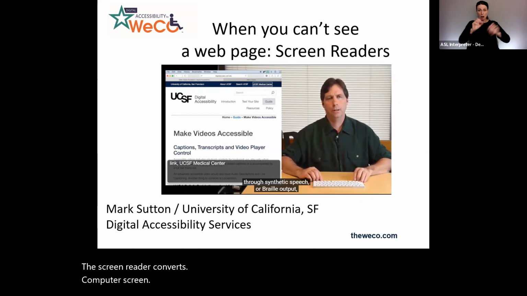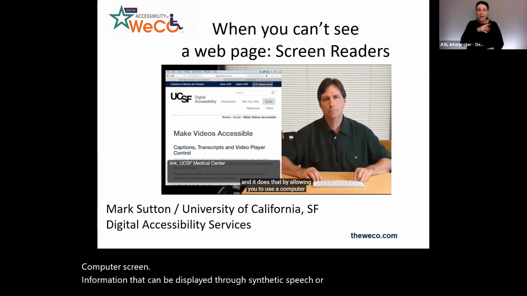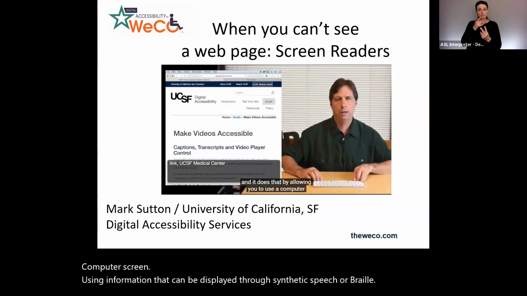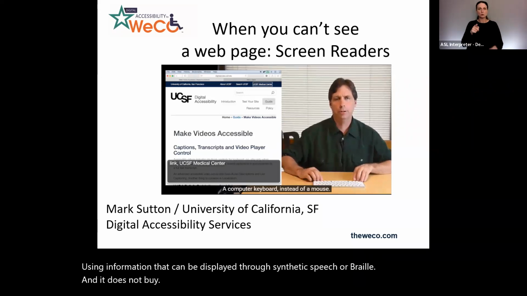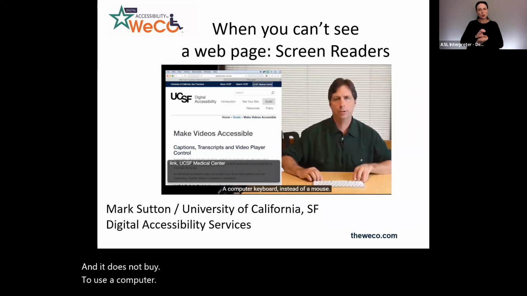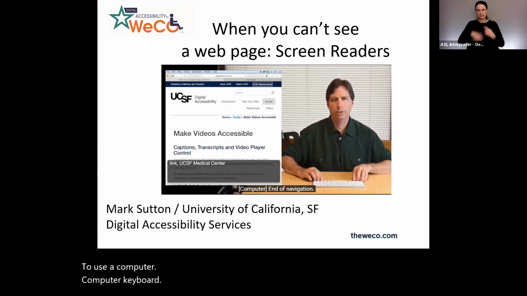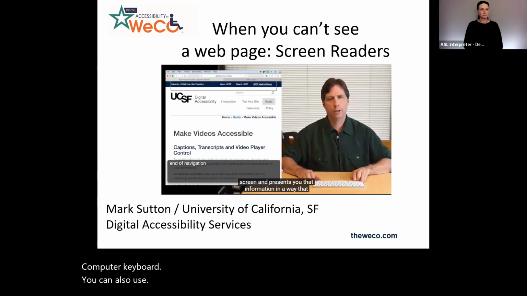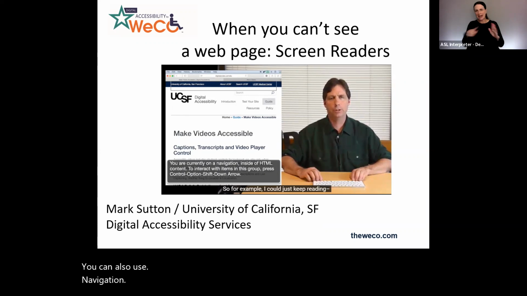into information that can be displayed through synthetic speech or braille output. And it does that by allowing you to use a computer keyboard instead of a mouse. You can also use a braille display as an input device. End of navigation. And what it does is it cleverly determines what's on the screen and presents you that information in a way that would allow for efficient navigation of these pages.